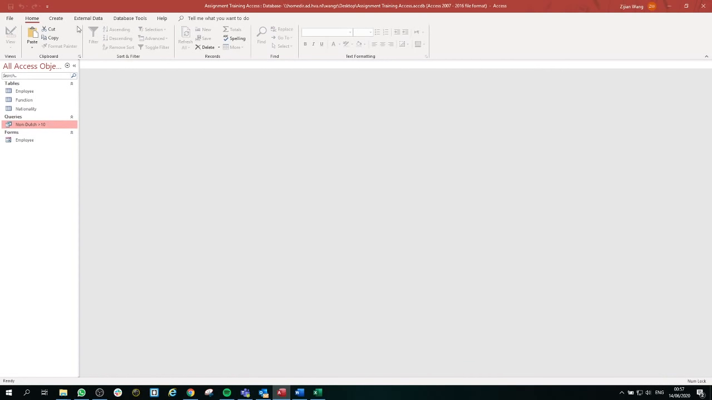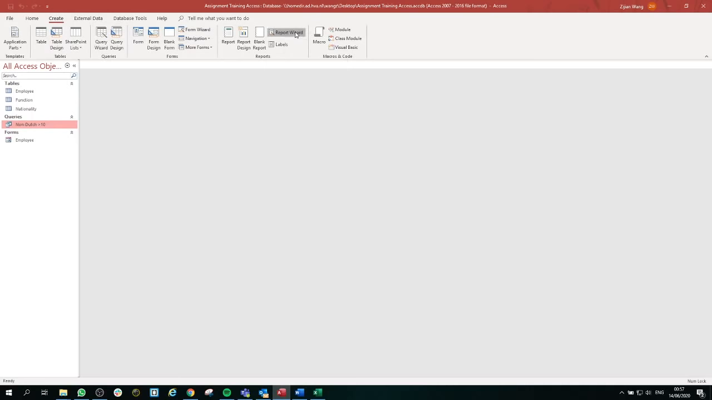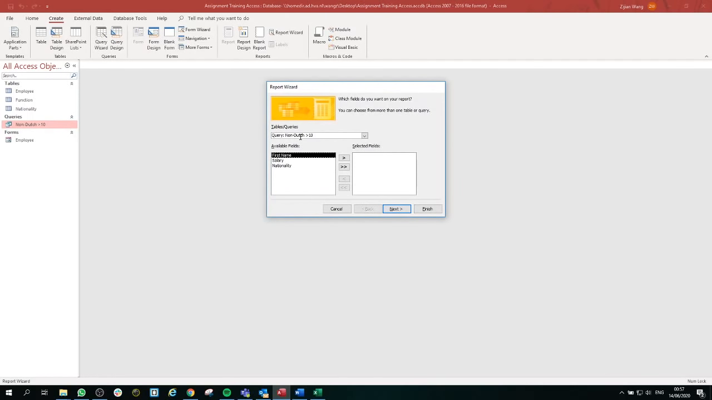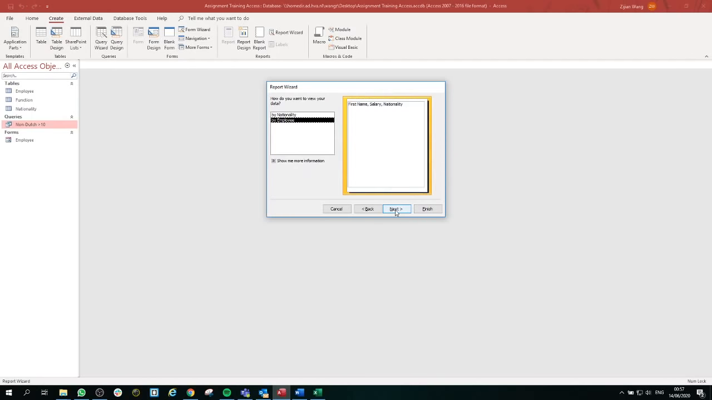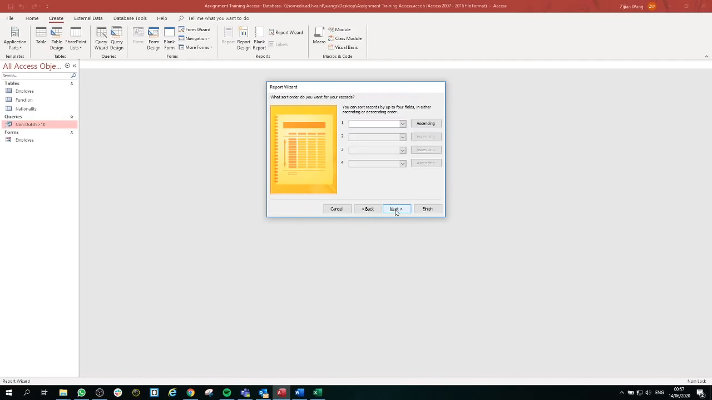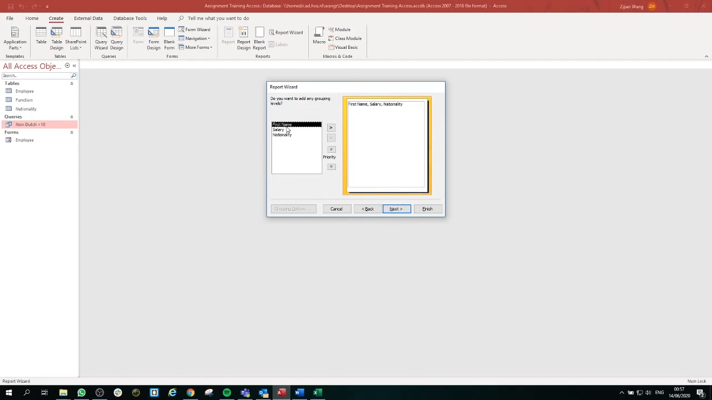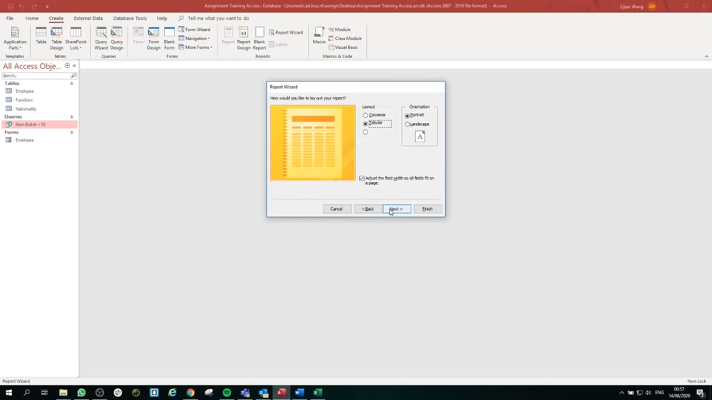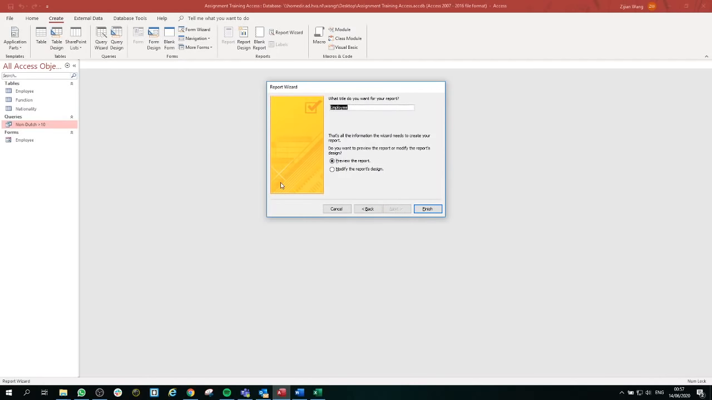So now it's saved. Let's try the same procedure again to create a report based on the query. Now you see we have all three fields. Let's include them all. Click on next. Next. Here you can organize it by either first name or salary or nationality. It makes sense to start organizing with first name. And here we can change the report name, and this report name should be corresponding to the query that it refers to, which is non-Dutch more than 10. And click on finish.